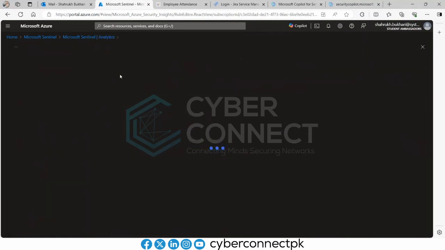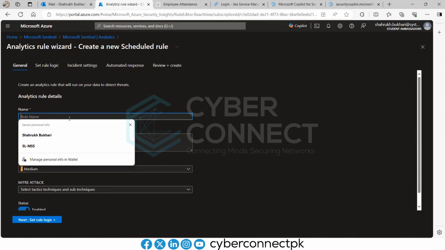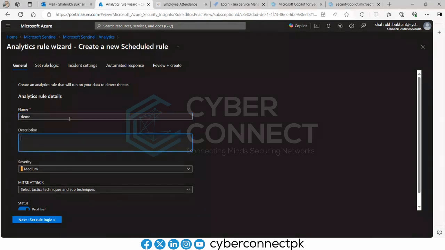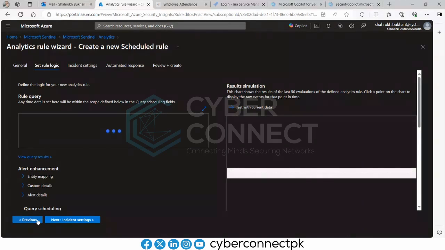So first we have to click on scheduled rule. Simply, we can give it a name, demo, and description, demo. Simply, I enable this rule. If I disable this rule, it will not trigger. So first we have to enable this rule and go to the next step.